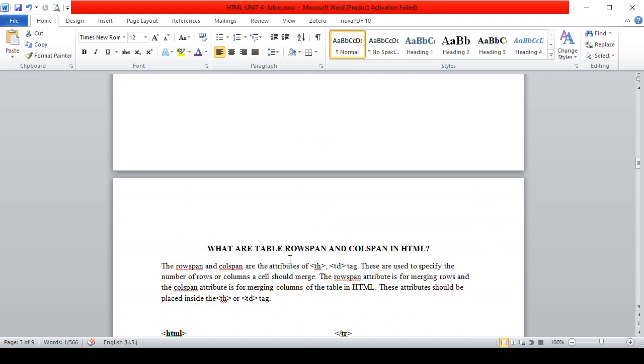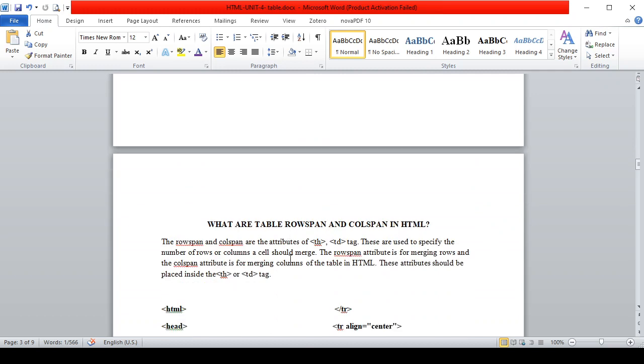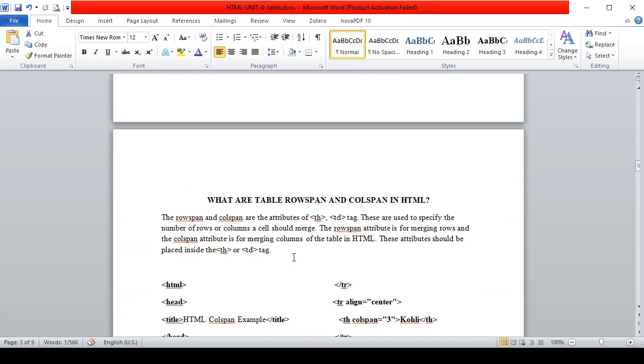Now we move to rowspan and colspan in HTML. Rowspan and colspan are attributes of the th and td tags. What it means is that the th and the td tag can make use of the rowspan and colspan properties. These are used to specify the number of rows or columns a cell should merge.